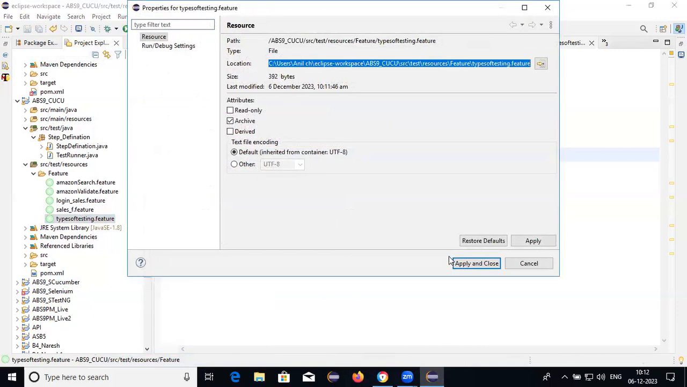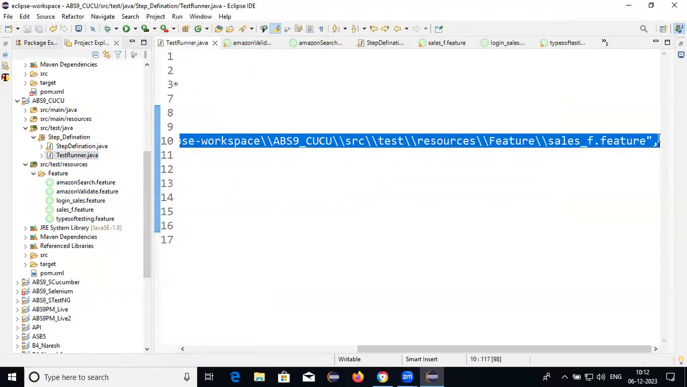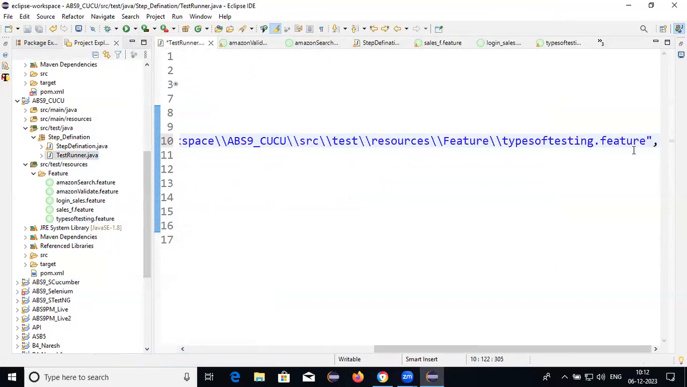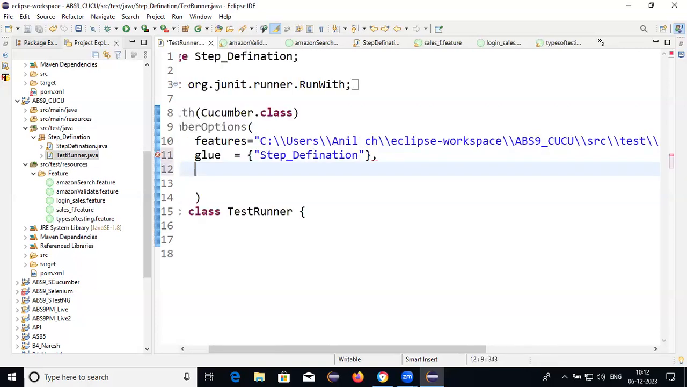And go to the test runner, and we need to provide here. Once you provide here, comma, tags equals within the double quote retesting. I want to do the retesting. If you want to do the retesting, tags equal to retesting.